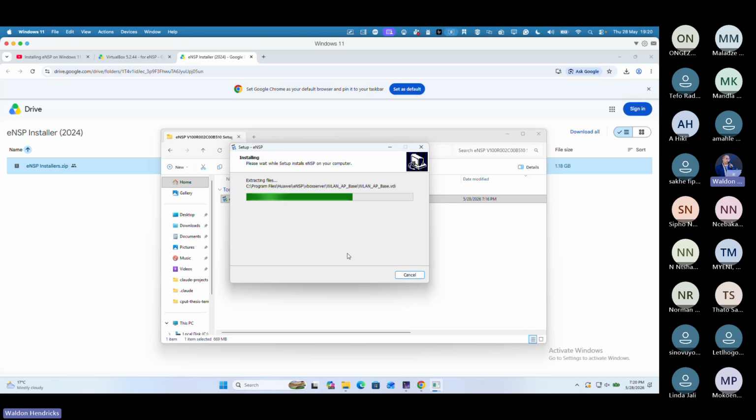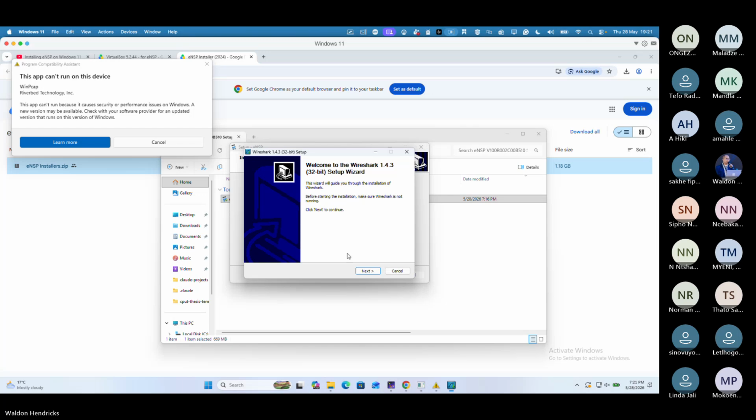Okay, let's see now. It's installing the wireless LAN AP base. So all the things you say base.vdi, it's all basically virtual, call it image disks. And that will basically now try to simulate the whole process.